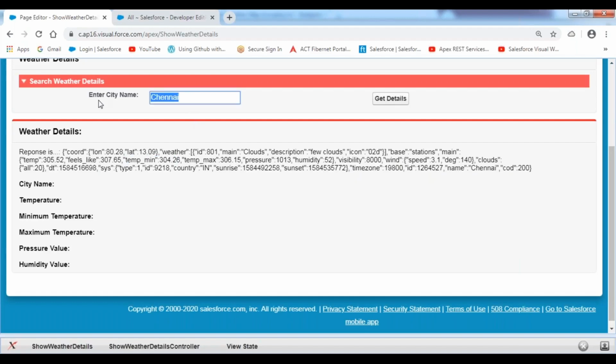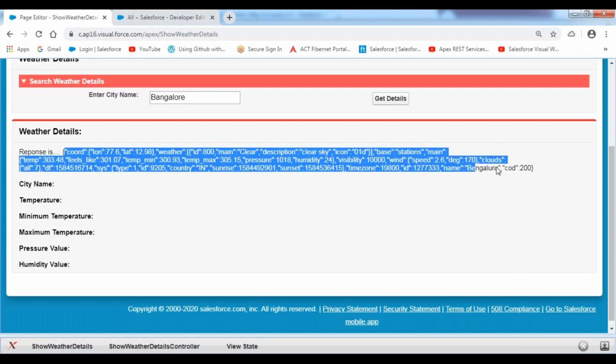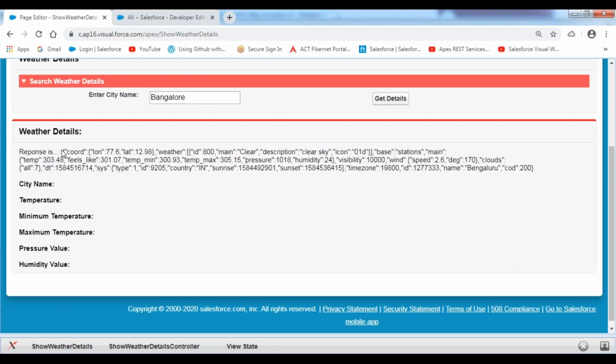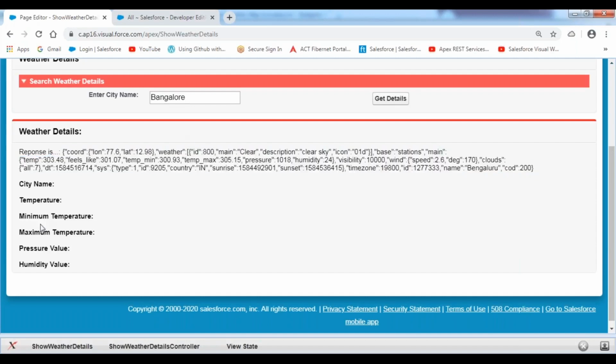For example, I'm indicating Bangalore. Once you click on get details, we can get that Bangalore information. Here the Bangalore information is available. Here the temperature details are available. So we are getting the response over here. Now once the response is available, then we can parse this response and we can represent this information inside our result page and show it inside this.